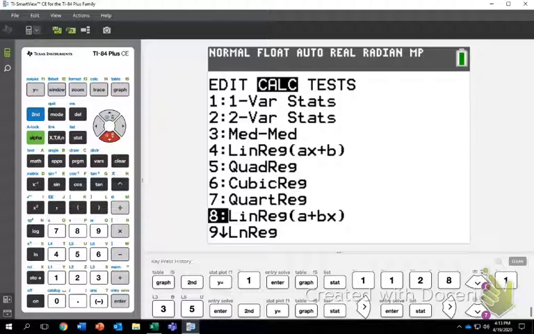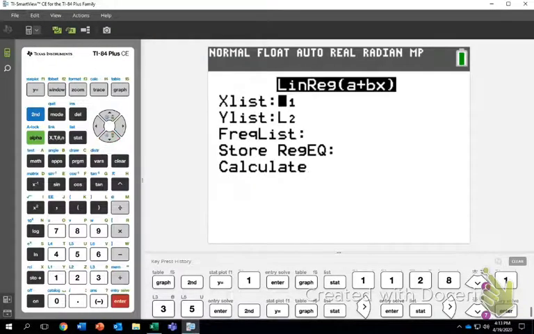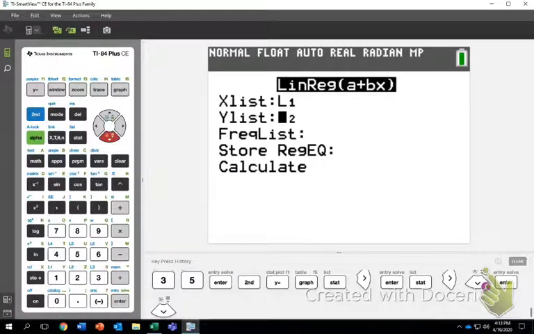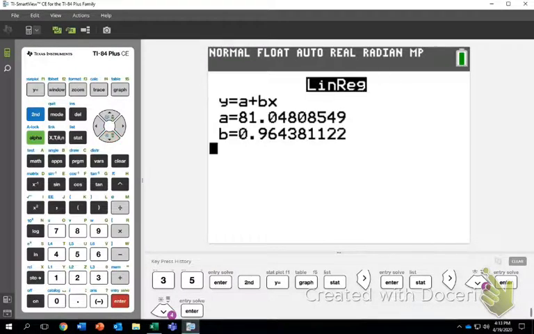All right, so now that I have that, I'm going to go ahead and press Enter, and it's going to ask me if I want to use my information from list 1 and list 2. That is where all my information is, so I'm just going to go ahead and press Calculate, and it gives me my A value. A value should be 81.048. Remember, you round to 3 decimal places, and then our B value should be 0.964.